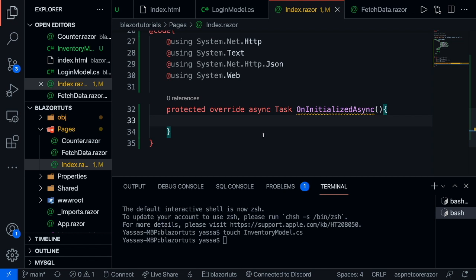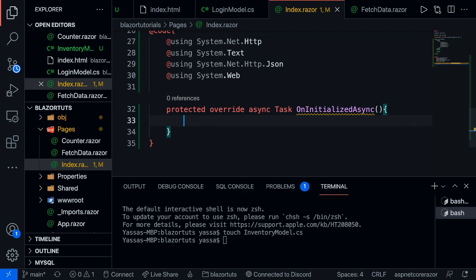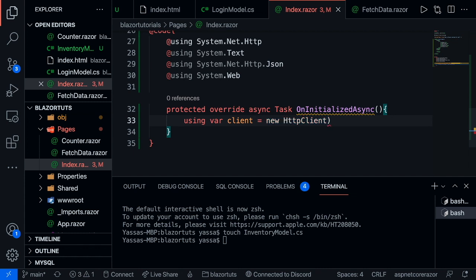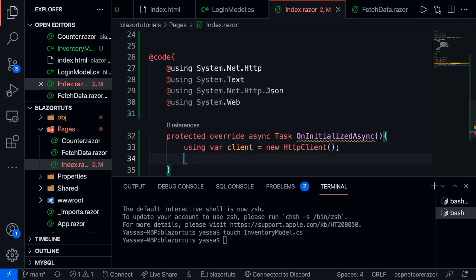Okay, so the first thing we're going to do is create a client, right? The client is the one that's going to be requesting our web server. So we're going to be using var client, which is just going to be equal to a brand new HttpClient. And this HttpClient we've already called upon. The next thing we're going to want to do is call upon our API.